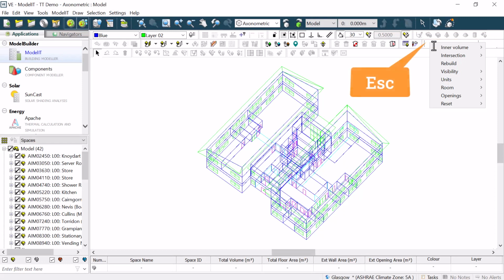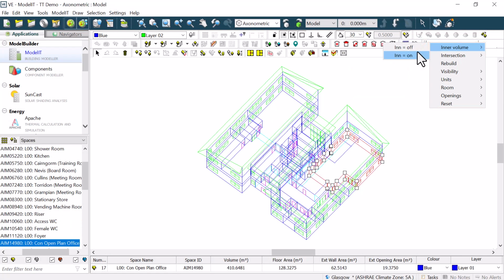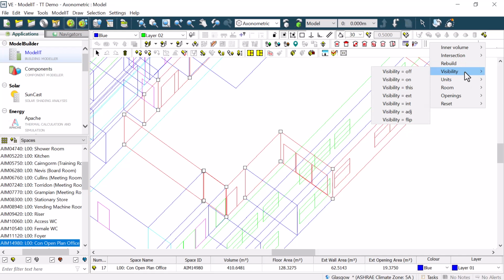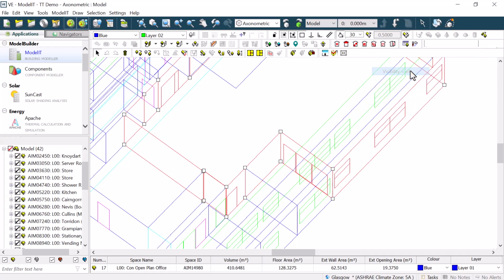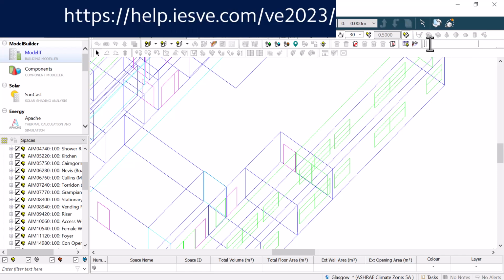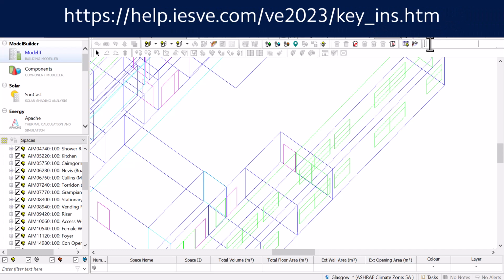Here, we can press Escape while in the command bar to get shortcuts, which allow us to turn inner volumes on or off, or rebuild the model, or switch the zone visibility on or off quickly. We can also change the units, or the space type, or the openings type. Mostly, we would use the command bar to type in various commands. These are listed on our user guides if you look here.